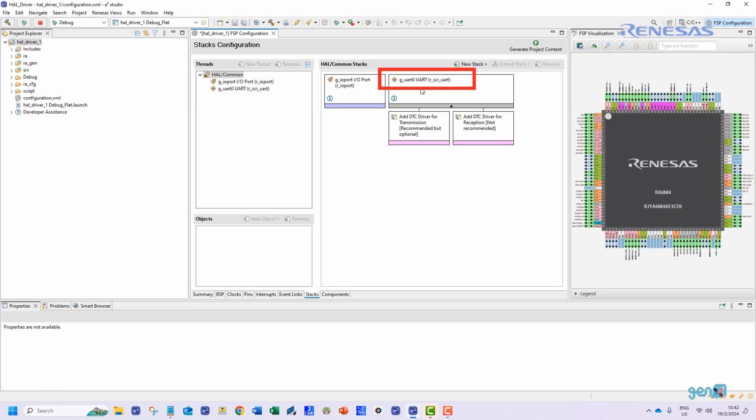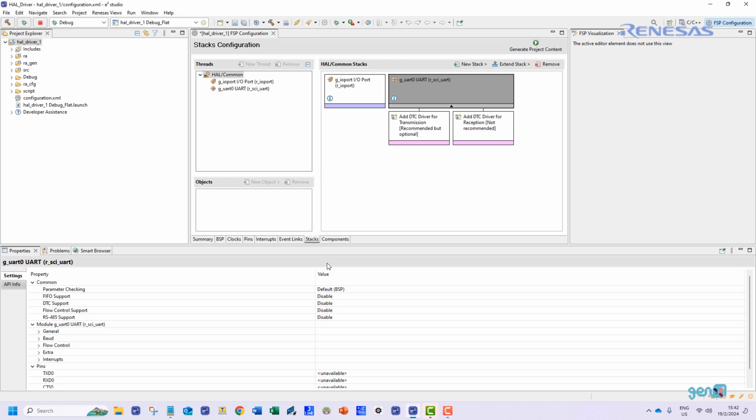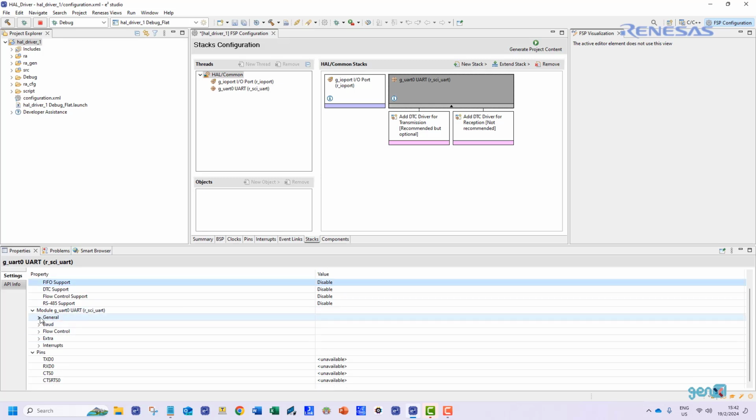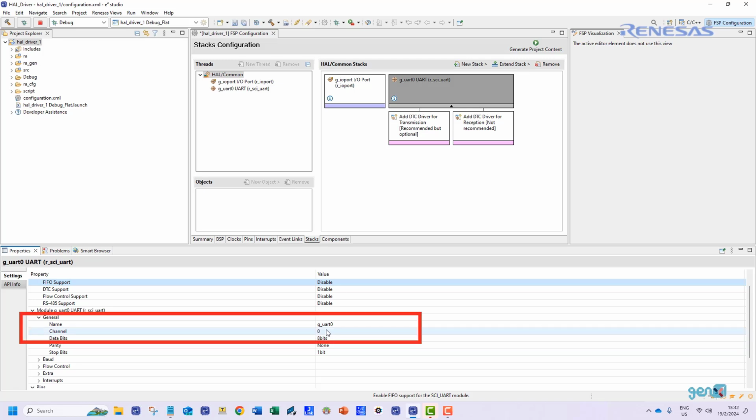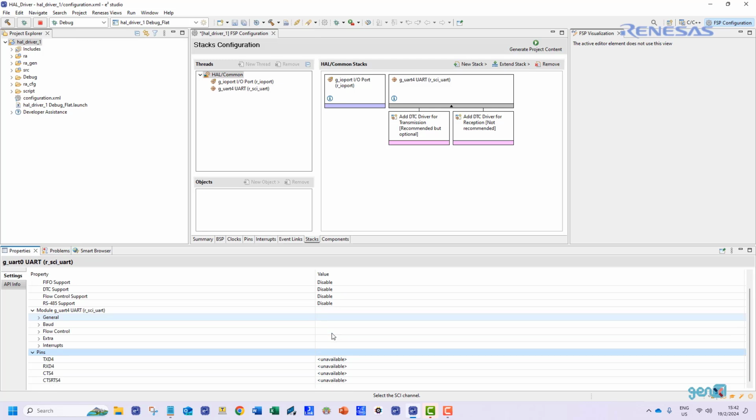We can see that a stack has been added with the name G_eWart0. Now, by clicking on this stack, we can access its properties. We intend to use serial channel 4 for eWart communication. So, we can rename the stack to G_eWart4 for easy remembering, and we can enter 4 as the channel number.